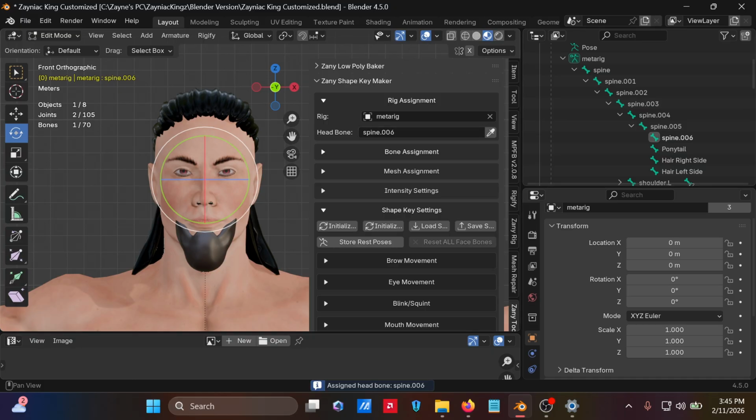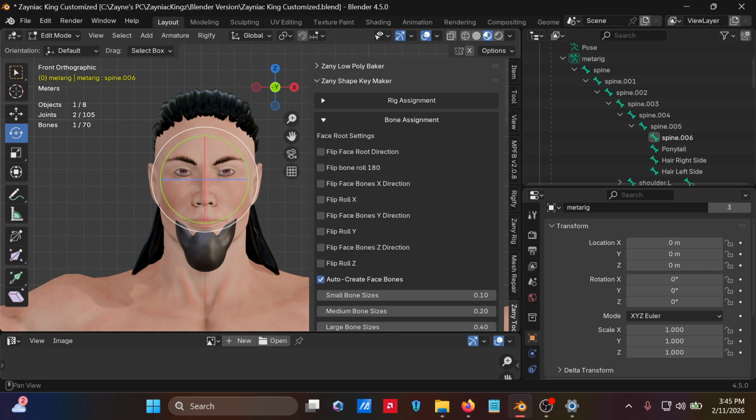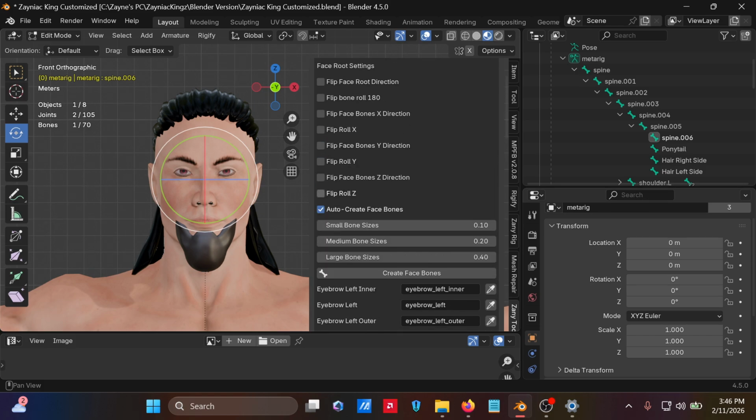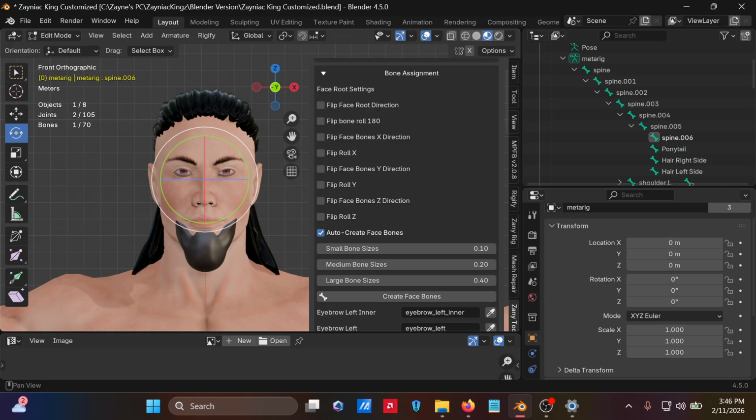Very simple. Now that we got this section taken care of, the rig assignment, now is the bone assignment. Now what you'll notice here is I have auto create face bones set by default as true. The reason is because this script is mainly designed to work with the face bones that are going to be created with this script. However, if you have your own face rig and you want to put that in its place, you're more than welcome to. You can also change the size of the bones as well.